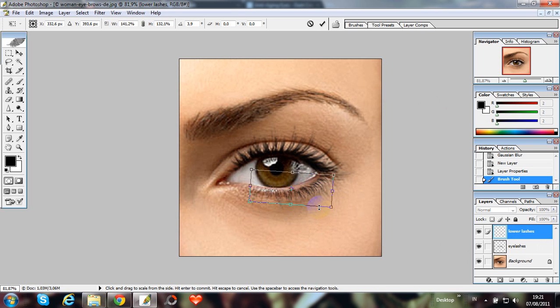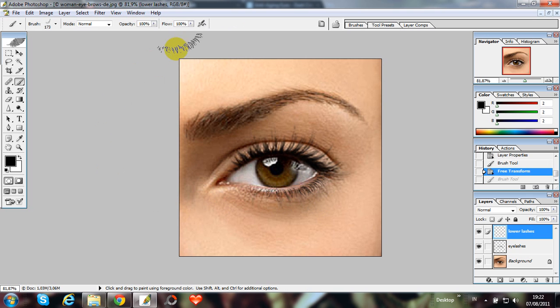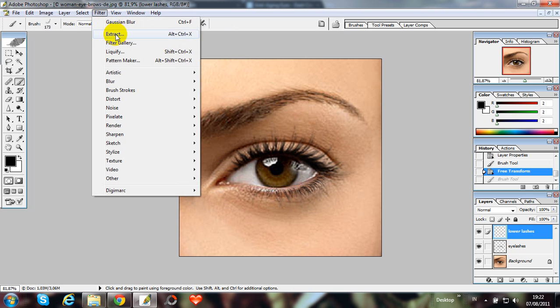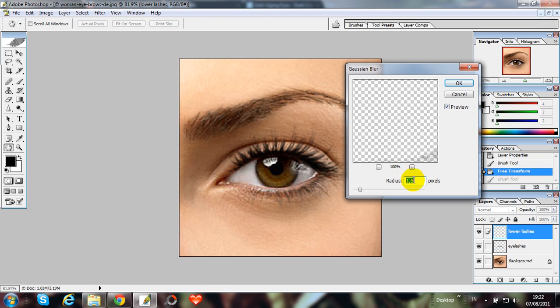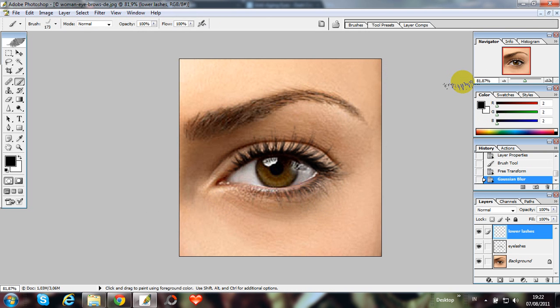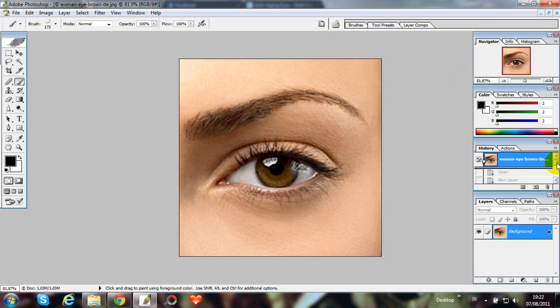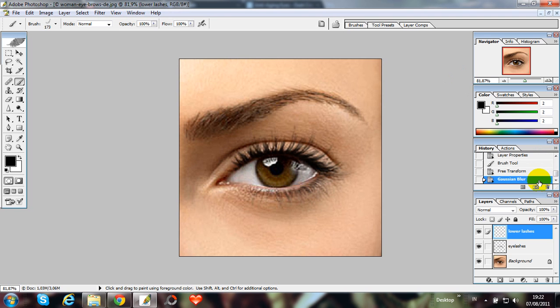This is just how to do it. So double click, and then filter, blur, Gaussian blur, and in here it is already 1.5, and then click OK, and now you've got the result. Here it is, the before, and here it is the after. It's looking pretty natural.